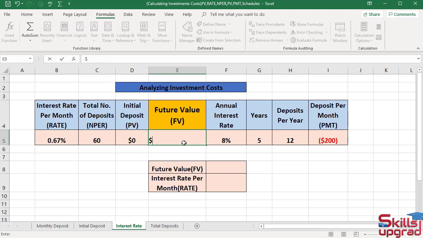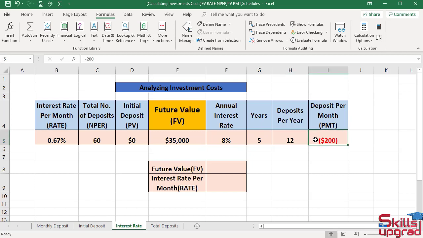Then type 35,000. Press enter key. Active cell reference I5. Suppose I deposit $300 per month in my saving account. I will deposit this amount every month.